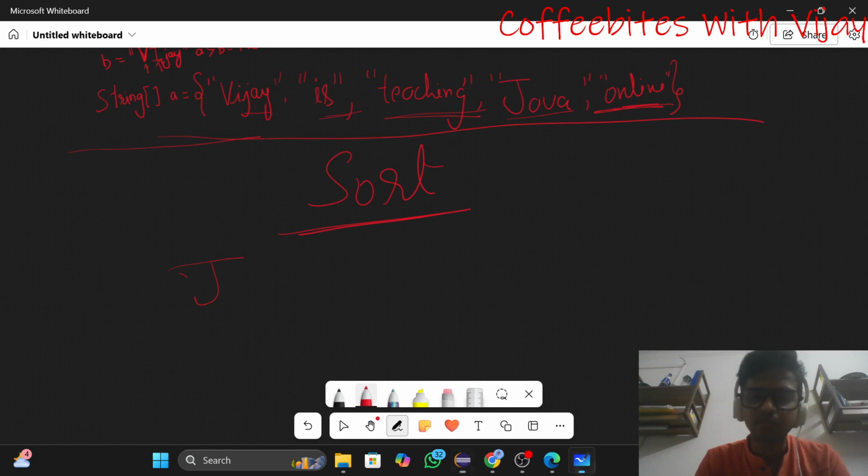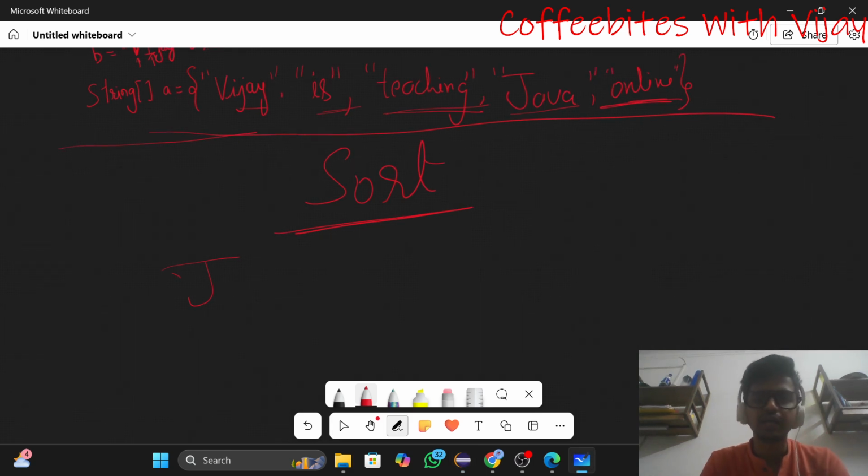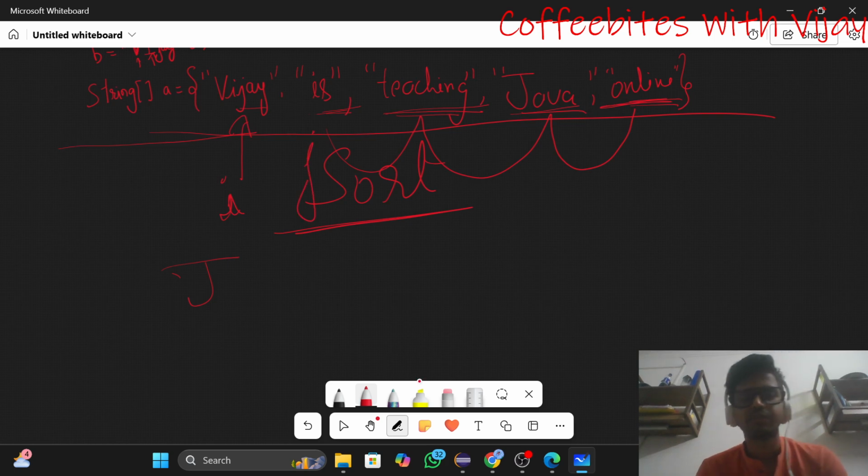for example, here I'll take two pointers. The first pointer I will point to Vijay, and the second pointer, J, will compare all these values. It will traverse is, teaching, Java, online. So is will be compared to Vijay, teaching will be compared to Vijay, Java will be compared to Vijay, online will be compared to Vijay. So here I guess teaching will come first.